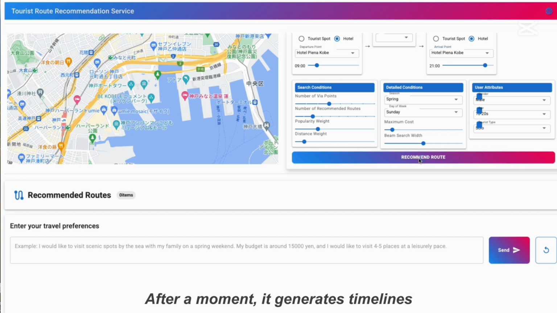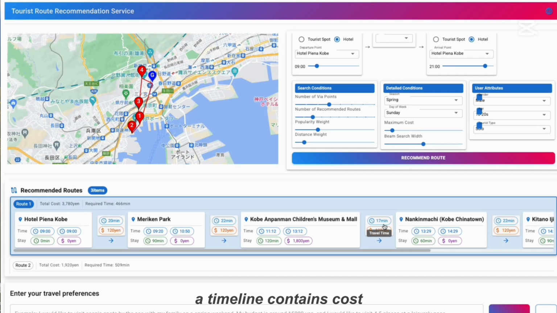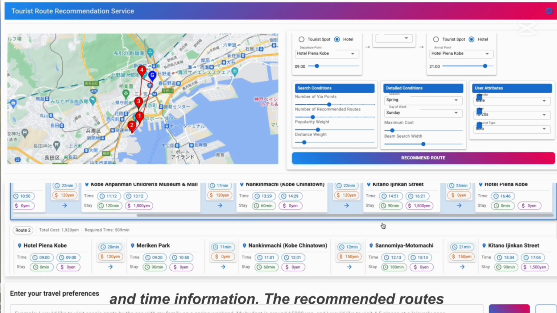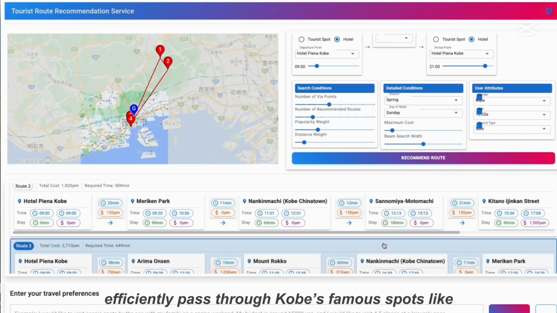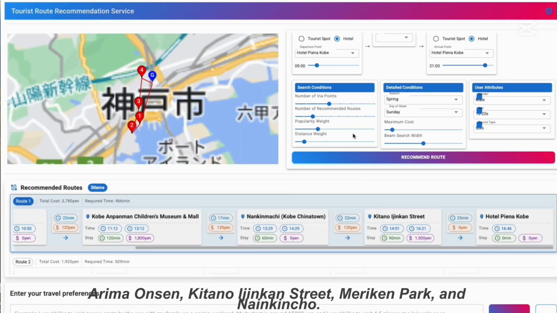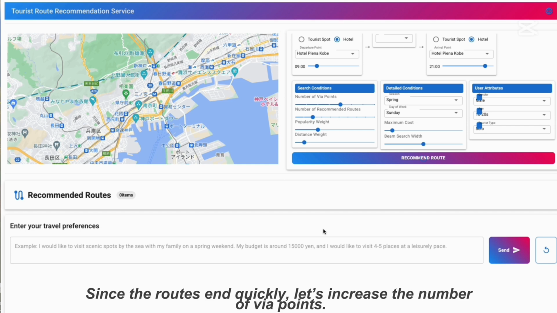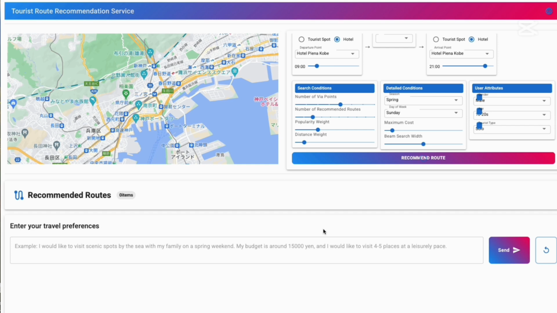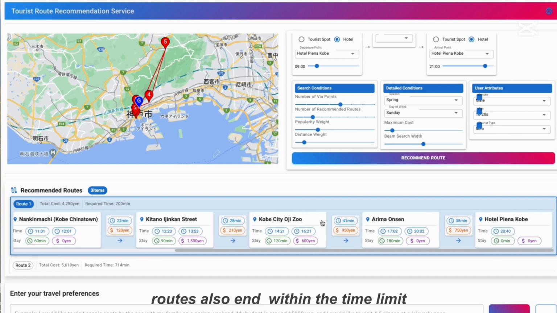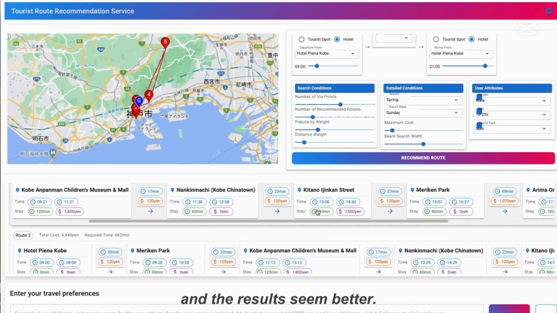After a moment, it generates a timeline. A timeline contains the cost and time information. The recommended routes efficiently pass through Kobe's famous spots like Arima Onsen, Kitano Ijinkan, American Park, and Nankinmachi. Since the route ends quickly, let's increase the number of viewpoints. Now the generated routes also end within the time limit, and the result seems better.